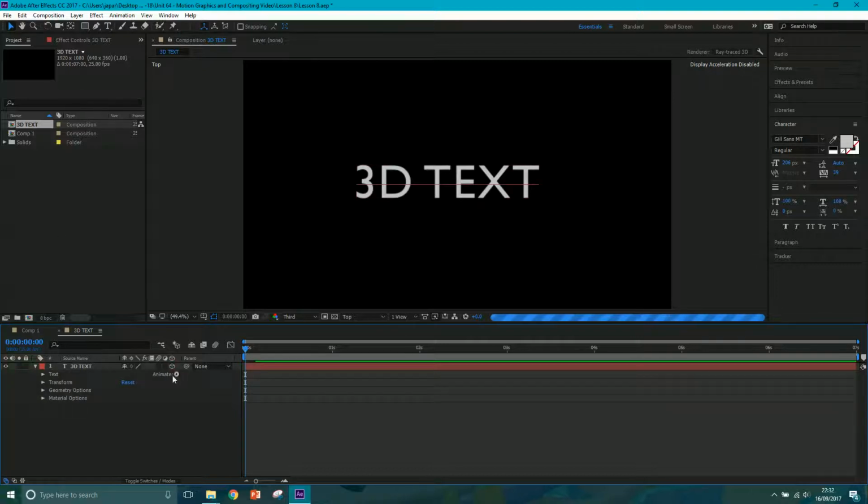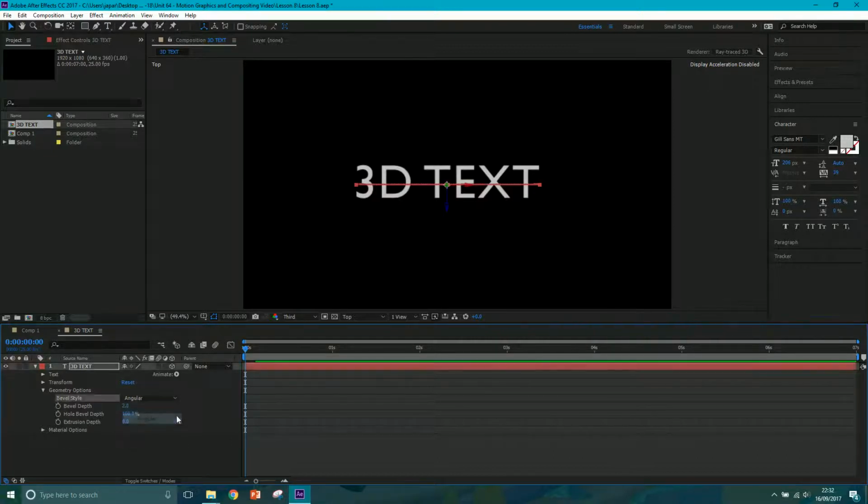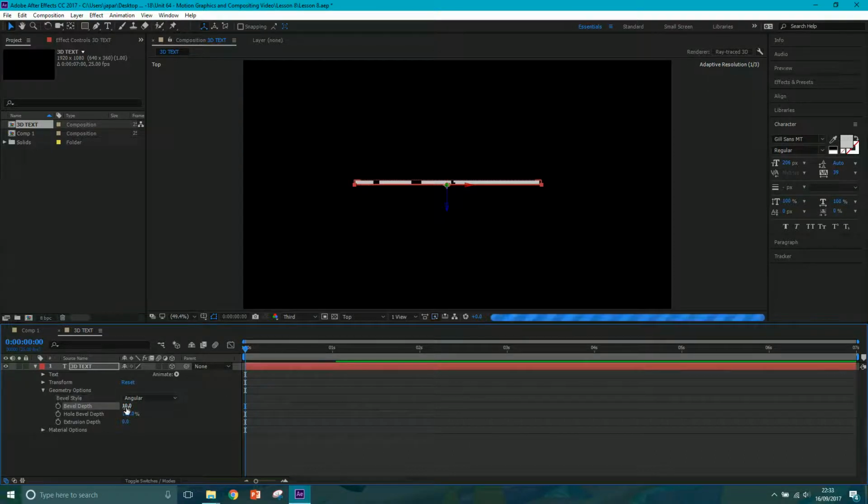Make sure you click the 3D, and you can already tell that mine is starting to take a while. So what you want to do is come into geometry options, and go to bevel style. Just have a play around. Go with angular first maybe, and you've got something called bevel depth, and this will make the depth of your 3D text bigger, so you can take that up as you so wish. No, that's the sort of curvature. Then you've got extrusion depth, so you can make that text more 3D.